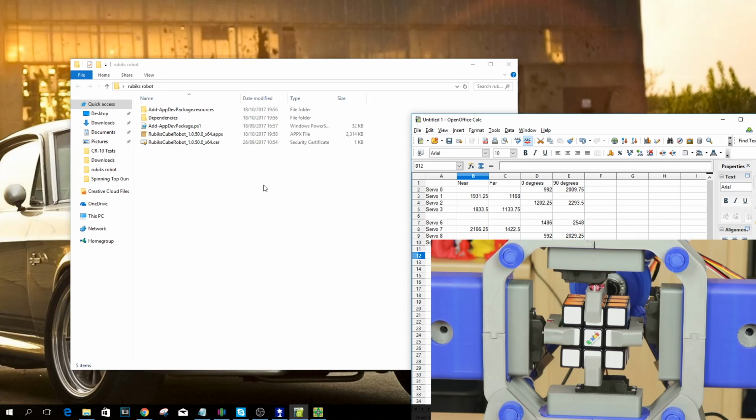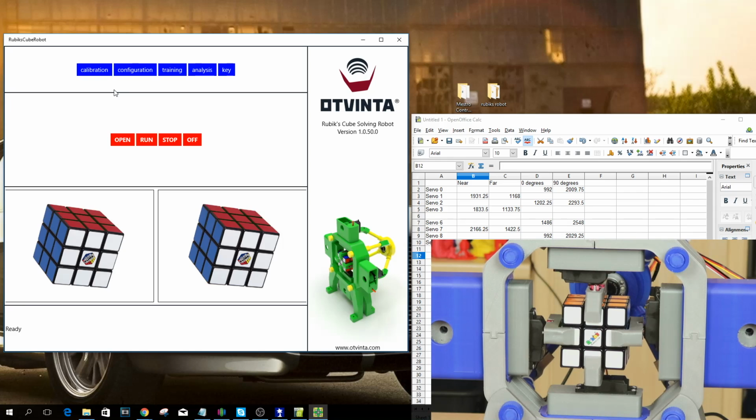You are then going to download the Rubik's Cube robot software from the Otvinta site. You're going to install the certificates as per the instructions, and you will open the app. Once you install the Rubik's Cube robot software, you will be asked for a registration key. Now, you can get this free of charge from Otvinta for 30 days, after which you have to purchase the key. Once you load the screen, you will go into calibration.